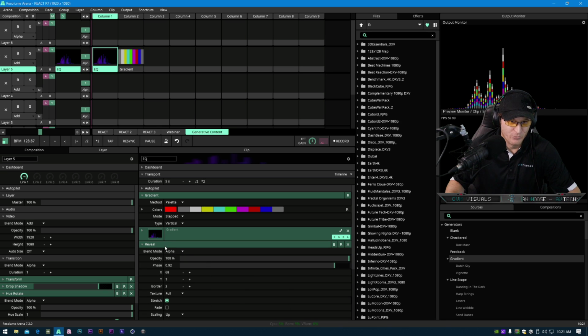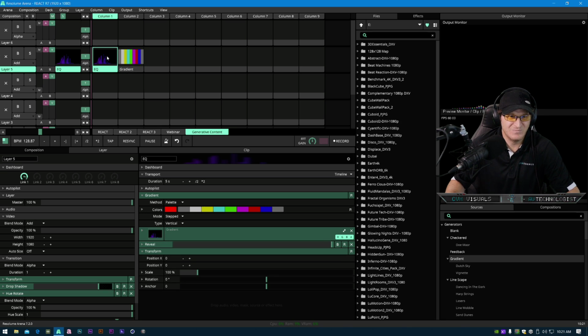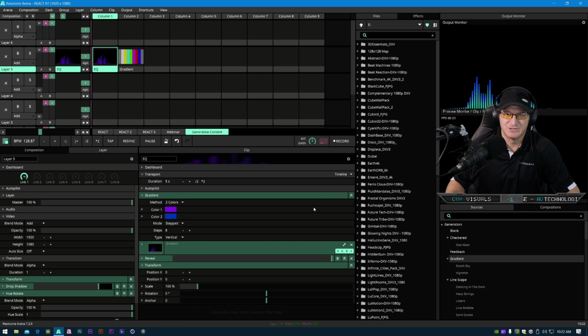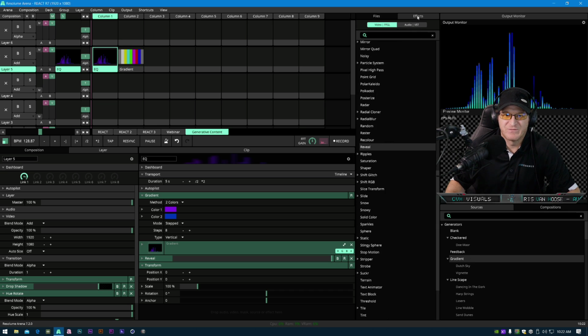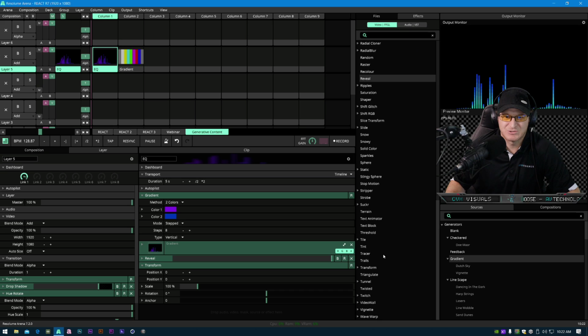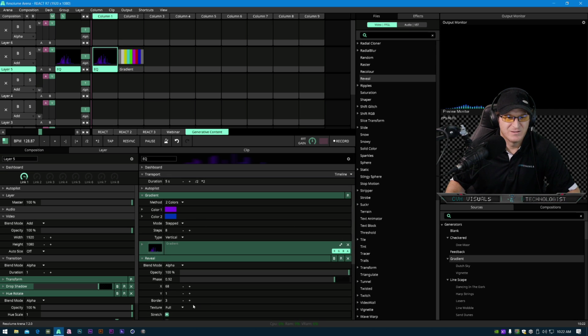You have a render order like a, let's see here. Let me grab a different color here. Let me go back to 2 colors here, just to show you what this will look like. I am going to add another effect onto this. This will give the EQ a kind of a 3D look, like a block.